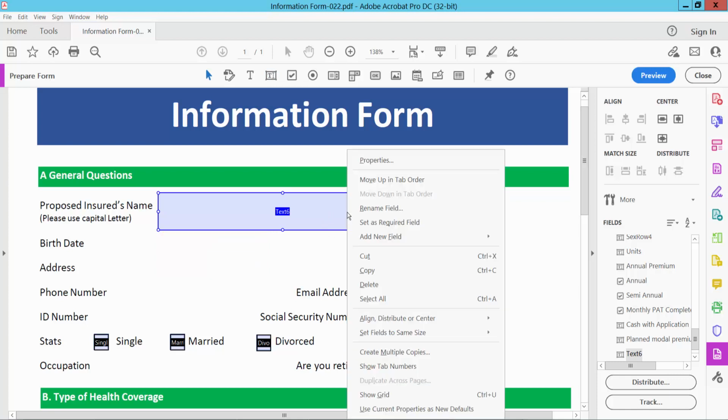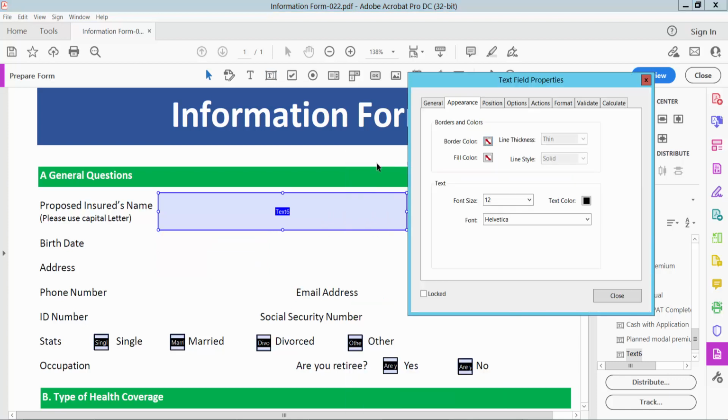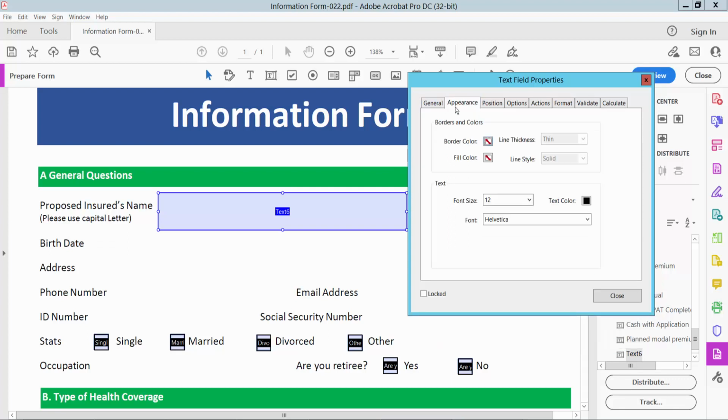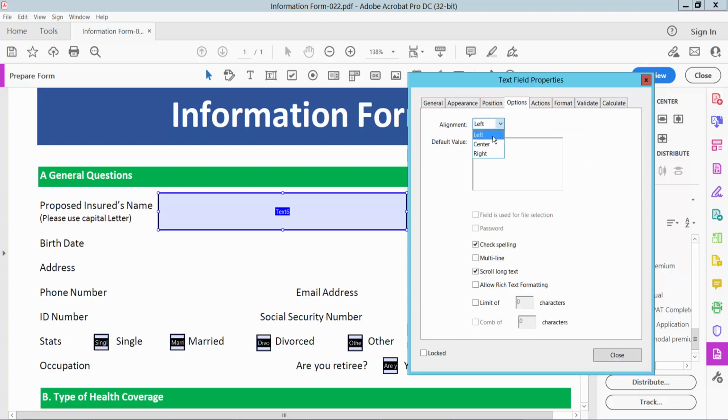Now select right button for properties and go to the right option. Here you can change text field name, form field visible, read only, and appearance option. Here you can change border color, also you can change font size, which is auto, font color, and option. You can align text: center, middle, as is, left.